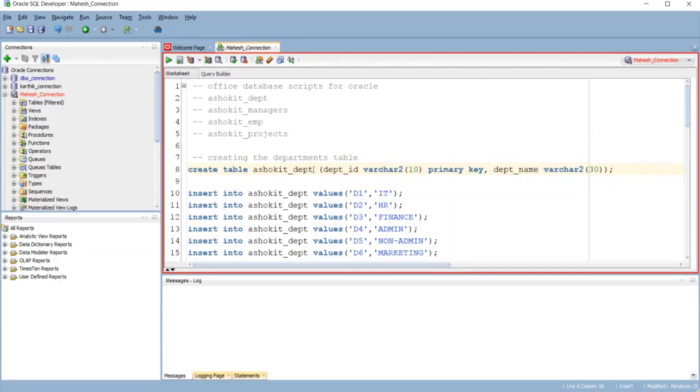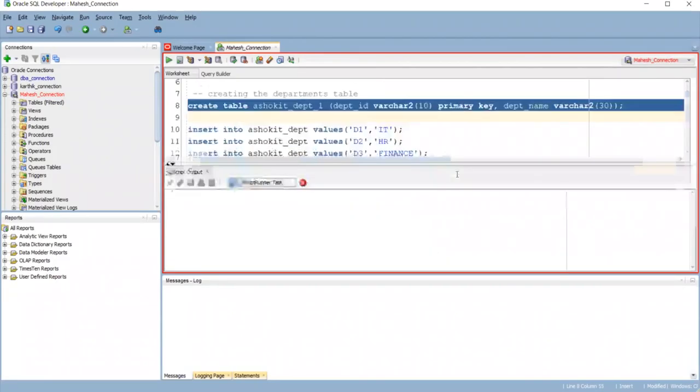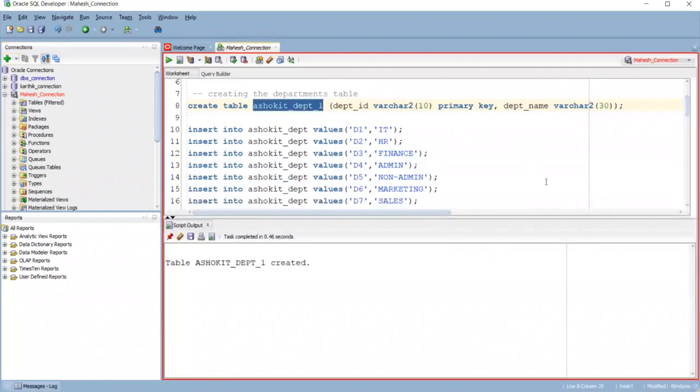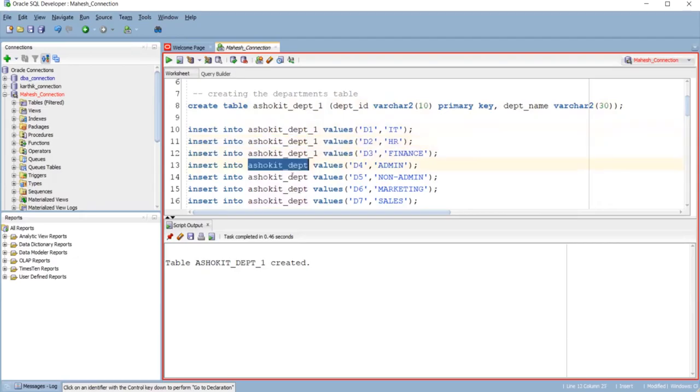If you want, I can create it as Ashok IT underscore department one, for another name, because I already have Ashok IT underscore department in my database. I can give another name so that you can see whether the scripts are executable or not. Hope you understand my point, everyone. Let us see whether the table got created. The table got created successfully, and I am inserting the rows of information into the respective table.